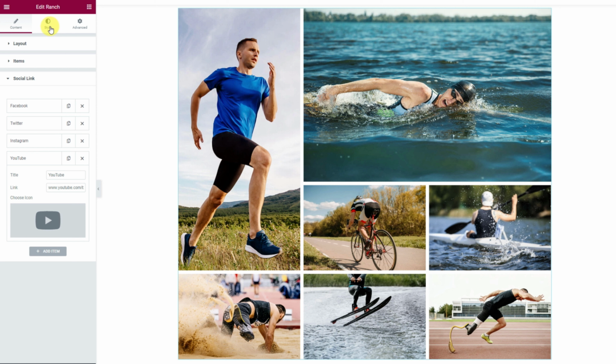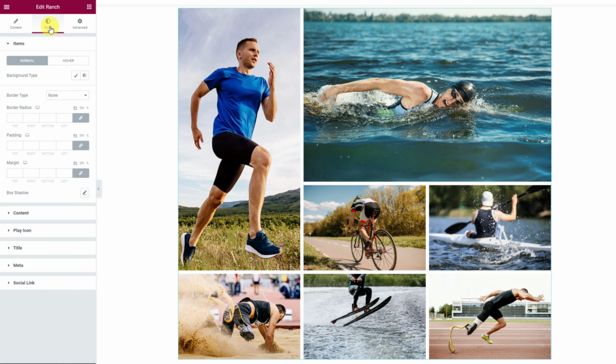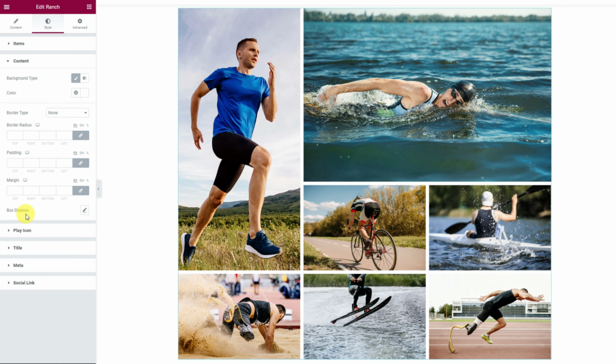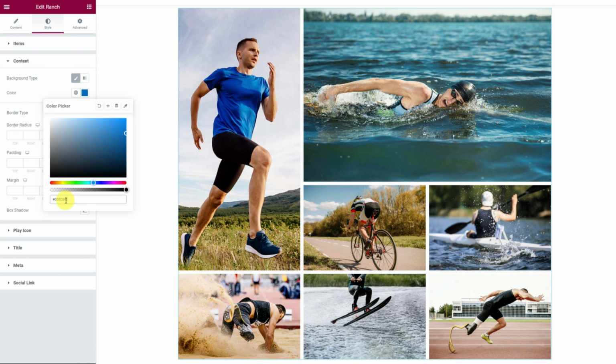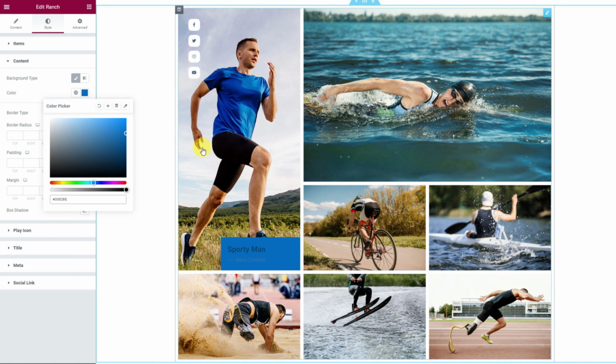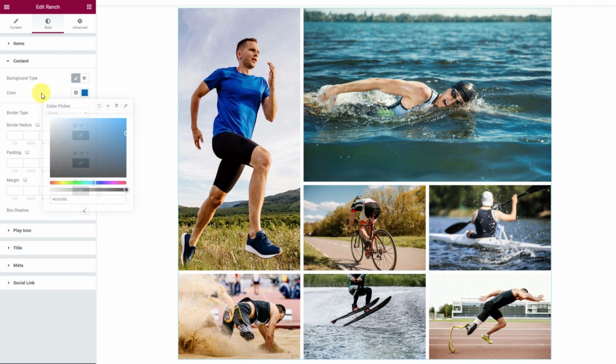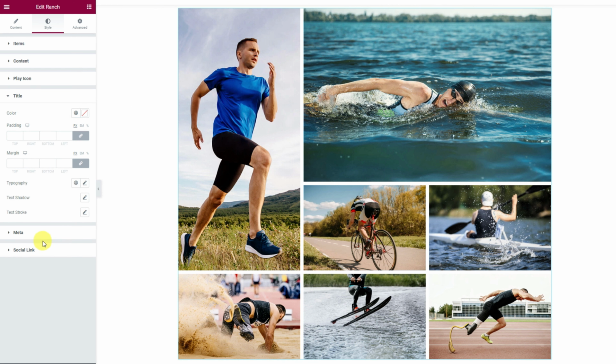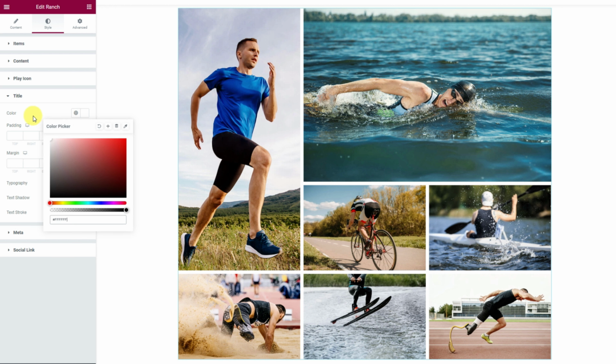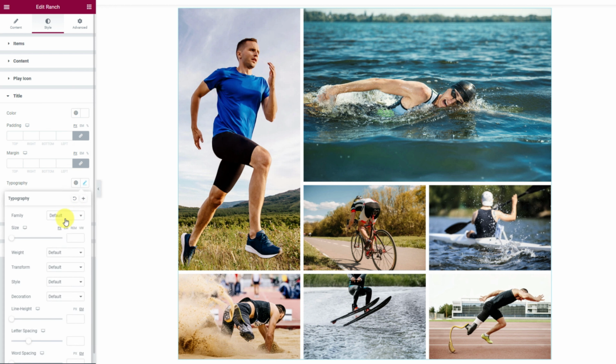Well then, let's move to the Style tab to apply customization directly to the appearance. First, go to the Content section and change the background color to bluish. You can check how it looks now. Then go to the Title section and make the text color white. You can also go for the typography option to customize the font of the title. Let's change the font family, size, and weight.